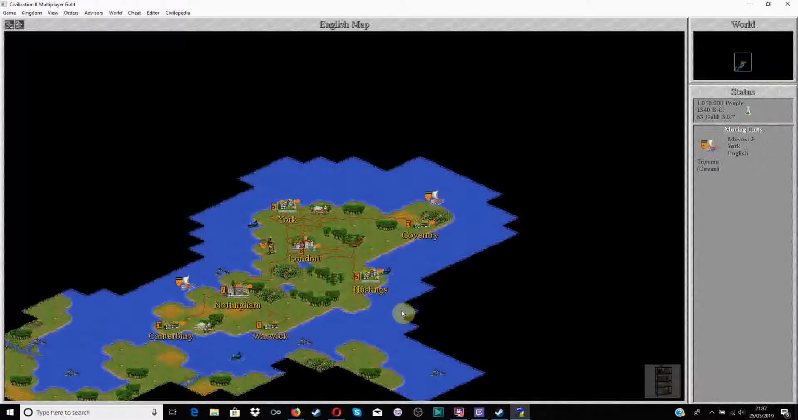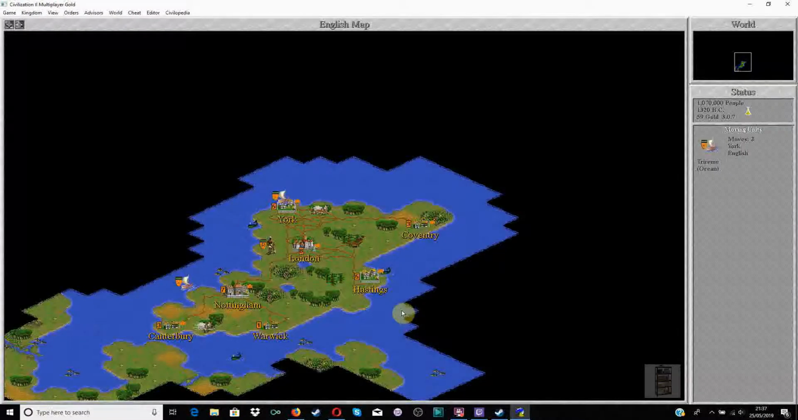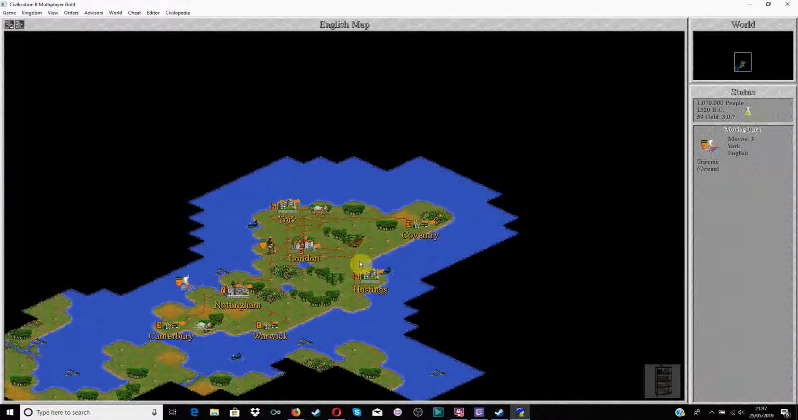What am I going to do with this ship? I think I'm just going to leave it there. Oh, okay, that overclicked. And there's the danger. The ship has been lost at sea. Well, that's dang annoying.